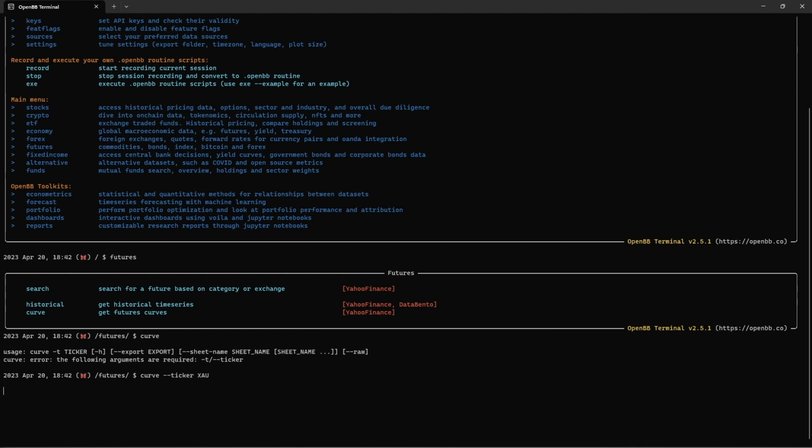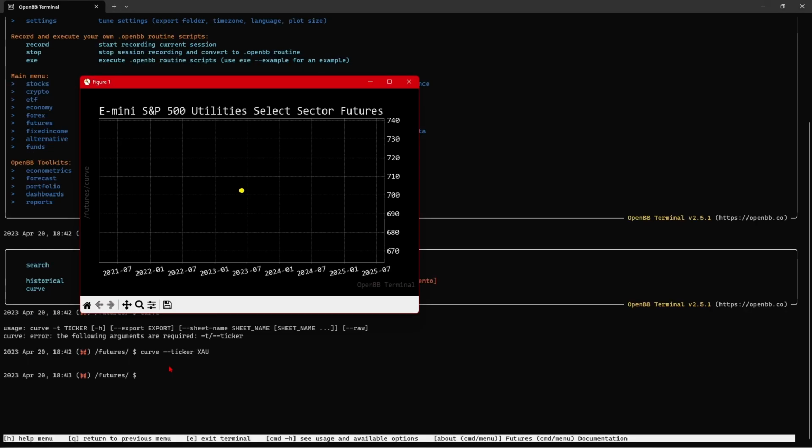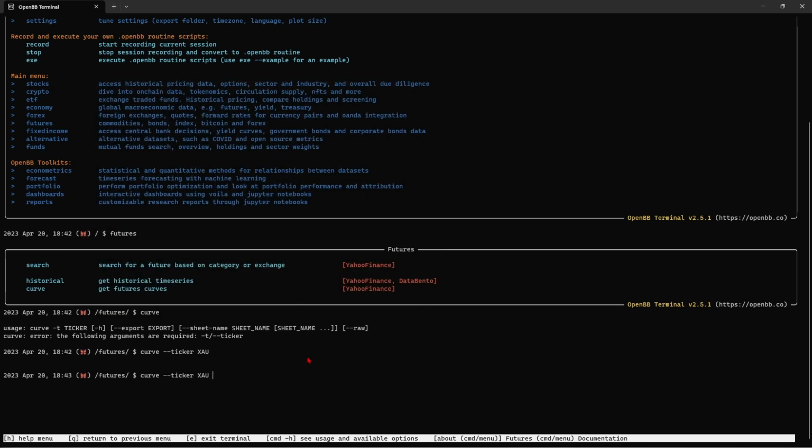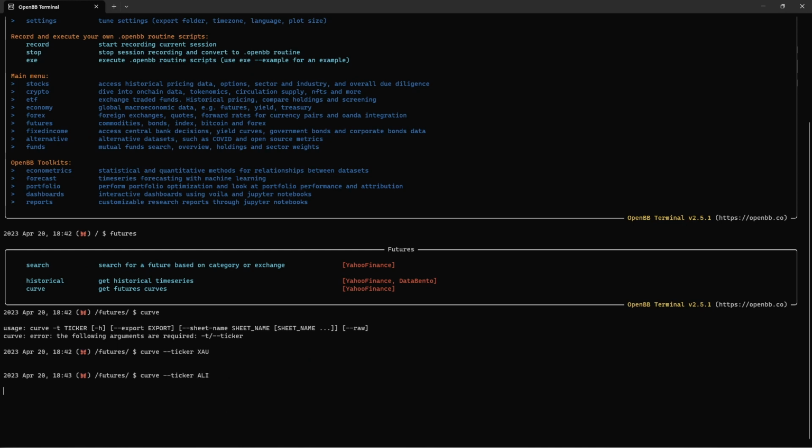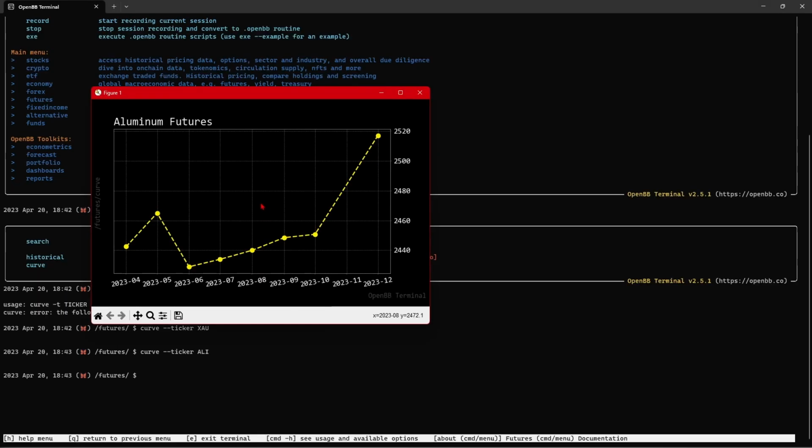I'll be opening the utility futures now. And if you don't know the ticker yet, I'm gonna show you what happens if you don't know the ticker. This one is also for aluminum. It always takes a little bit before it opens the tabs, but after that everything goes pretty smoothly.